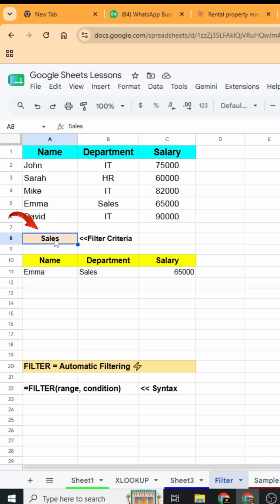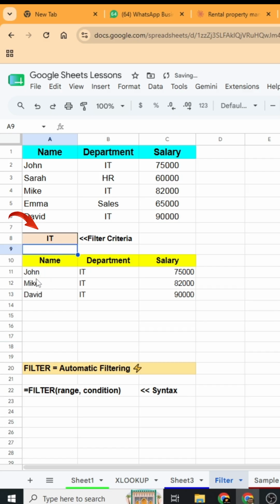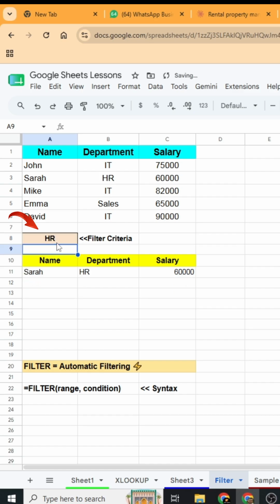Now if I add IT, what happens? If I enter IT, all the employees relevant to the IT department are filtered here. So what happens if I enter HR? Then we have only one employee from the HR department.